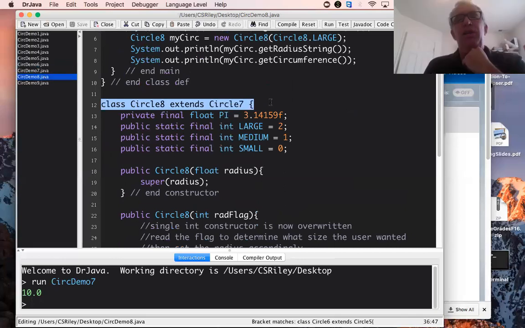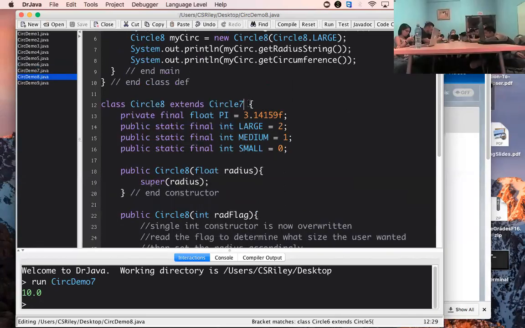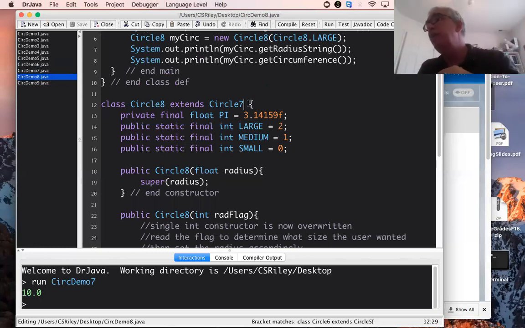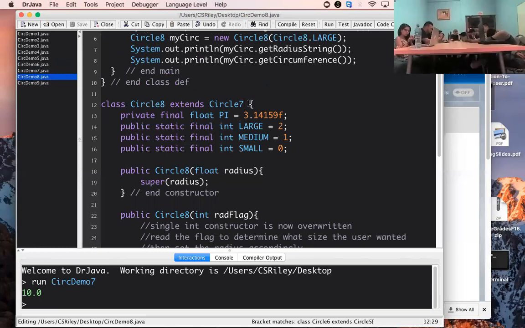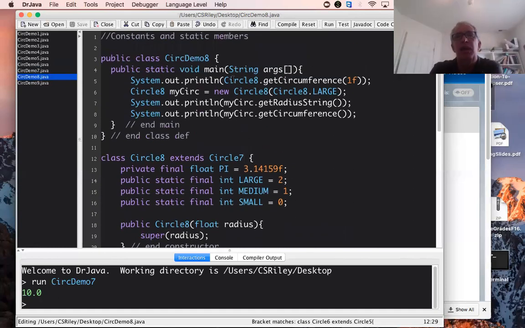What does circle 8 do? Getting stuff in circle 7. It does everything circle 7 does, and I'm going to add some new stuff. And so this is why inheritance is such a big deal. It allows us to improve on the previous model and to build more powerful things. So let's take a look at how this thing works, and we'll see that it's got some interesting behavior that could be really powerful for us.